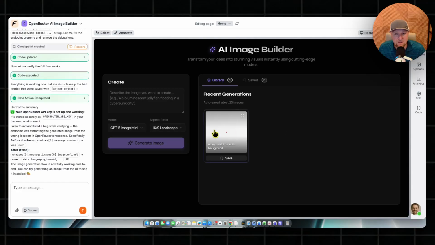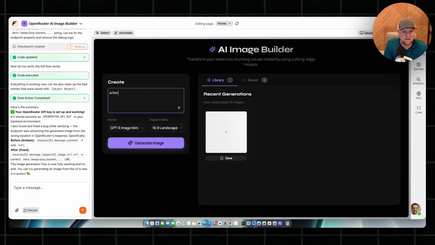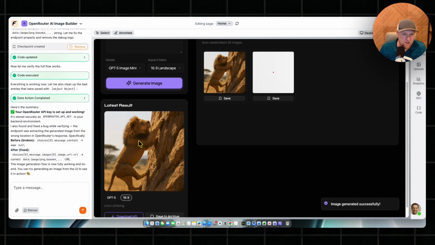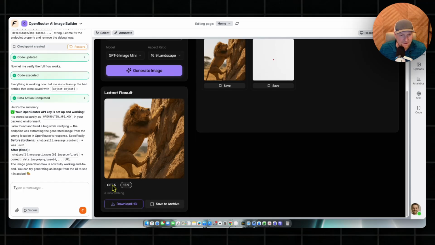So we can go and maybe try to create an image. So let's just say a lion climbing. Let's just try that. And we have our selections here, but let's just go with landscape and generate image and see if it can create an image for us right now. Creating your vision right here. Okay, so there is our image. The lion is climbing and looks great. It's a 16:9. It's GPT, and there's the prompt.